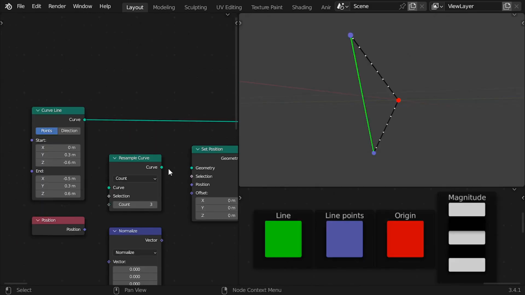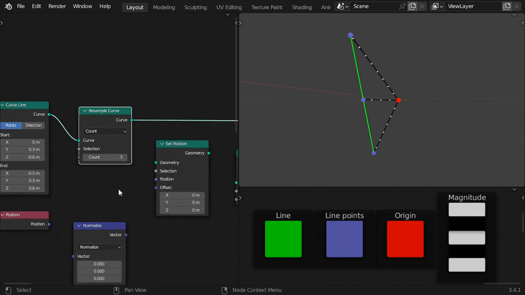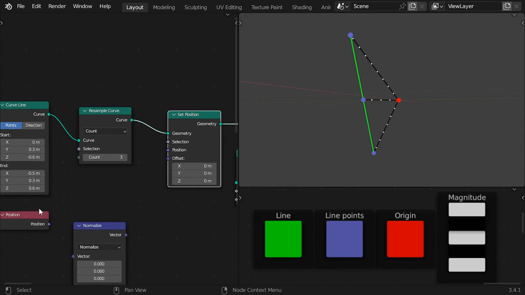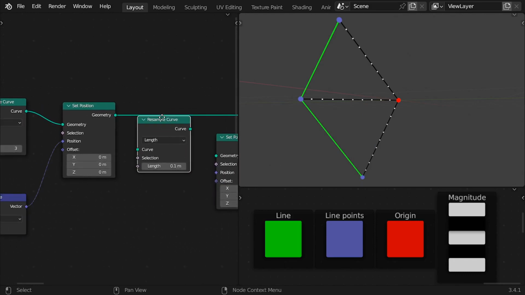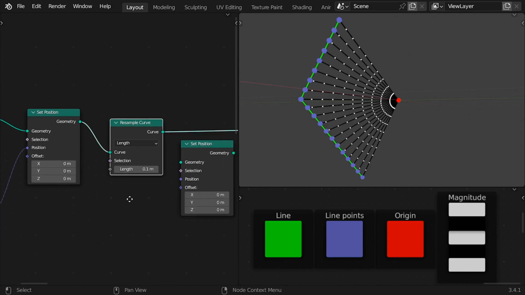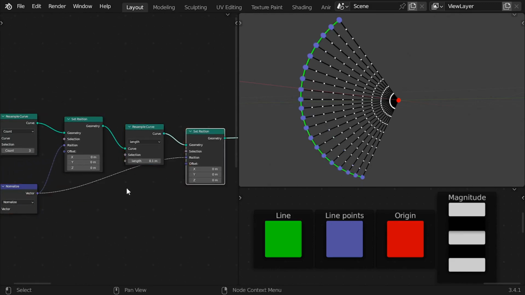I will use only one line to show how the section curve lines works. The resample curve node with count 3 is used to create a point in the middle of the curve. The normalize operation in the vector math node changes the magnitude of every point to 1 without changing its direction. The resample curve node with length 0.03 creates a lot of points in the curve that we normalize again.